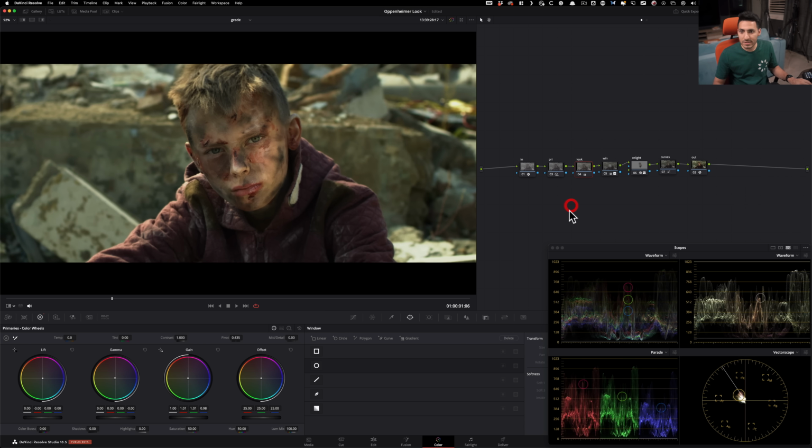There you have it, guys. Oppenheimer look created from scratch in Resolve without using any third-party plugins or LUTs. I had so much fun putting this one together, so hopefully you guys got a lot out of it too.